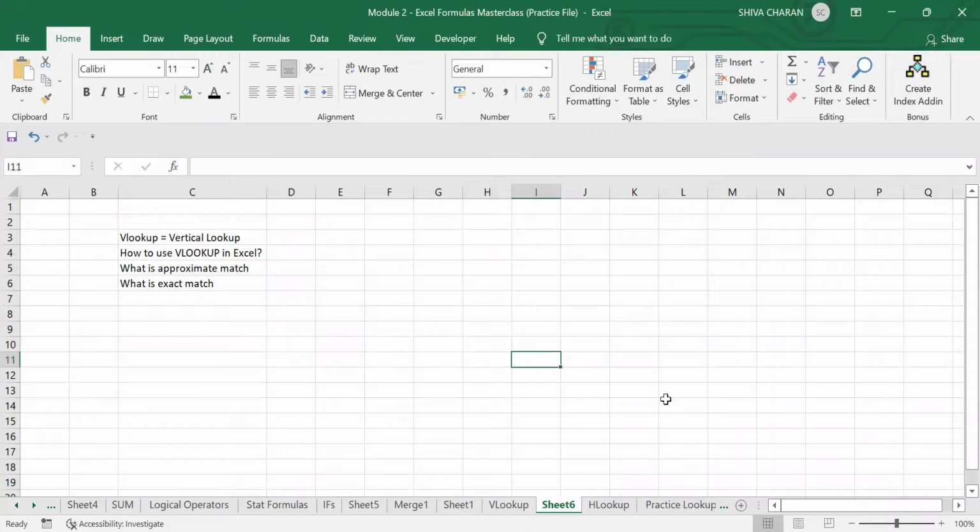In this video, I will show you how we can use the VLOOKUP formula in Excel. VLOOKUP basically stands for vertical lookup, and we will also learn what an approximate match is and what an exact match is, and how we will be using them in the VLOOKUP formula, right? So let's get started with the video.